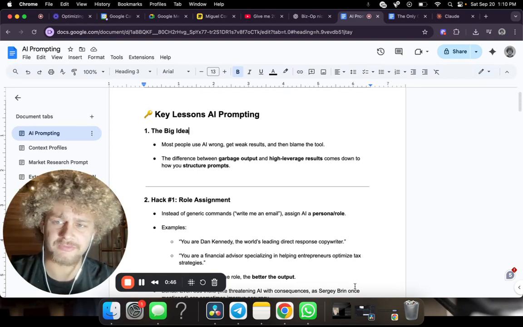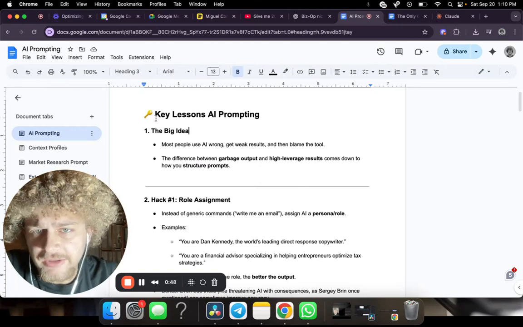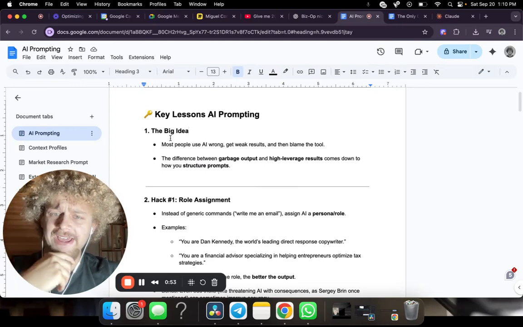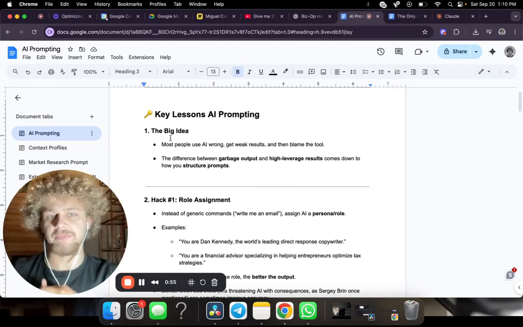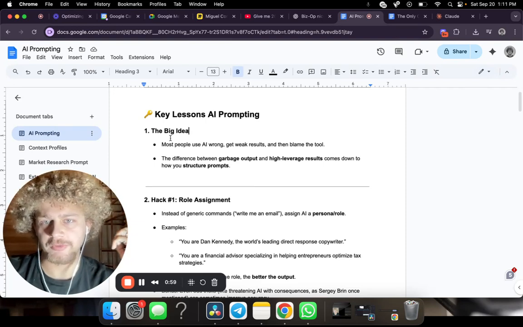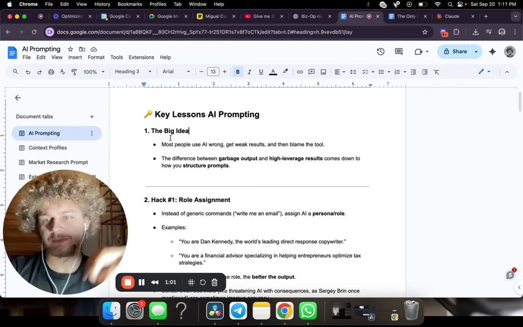As you can see, this was done by GPT, but key lessons: AI prompting. Here's the big idea. Most people are using AI wrong. They get weak results, then blame the tool. The difference between garbage output and high leverage results comes down to how you structure prompts.